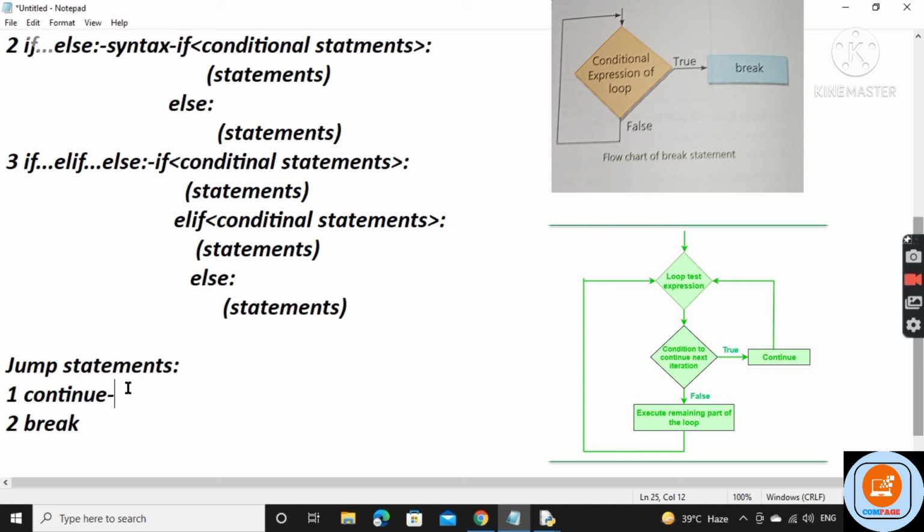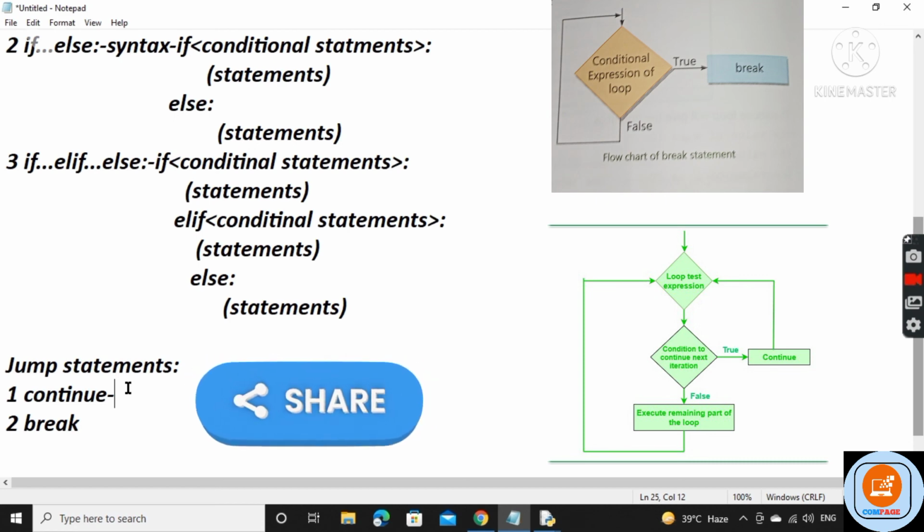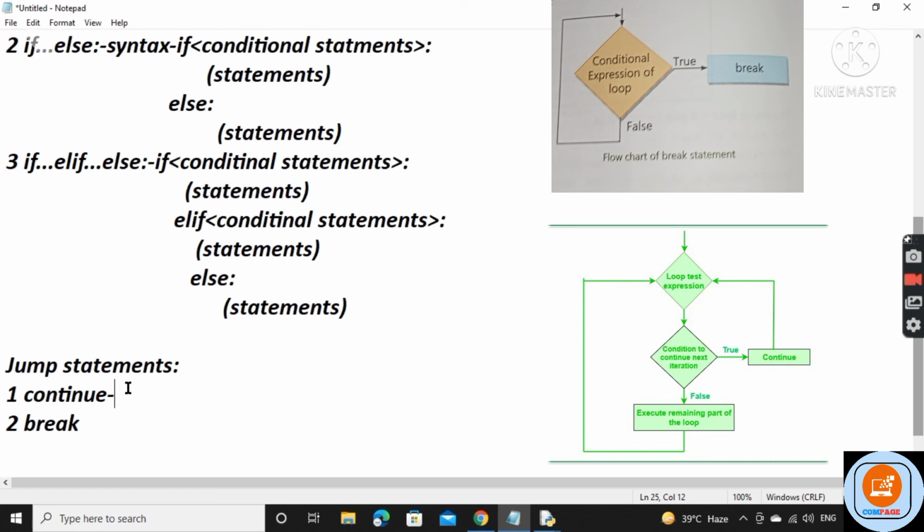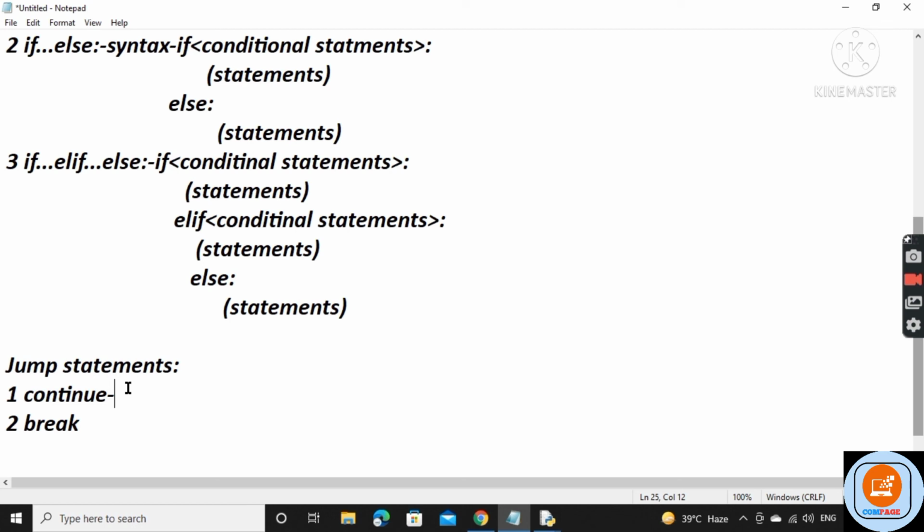You can also see the flowchart of continue and break, right? For now I am not explaining jump statements in detail, because first we need to learn what is for loop, then only we can learn what is continue and break. For the for loop I will give a tutorial of one to two videos. So when I explain the for loop, then I will show you the syntax of continue and the syntax of break. For now you can only see the flowchart of continue and break, right?